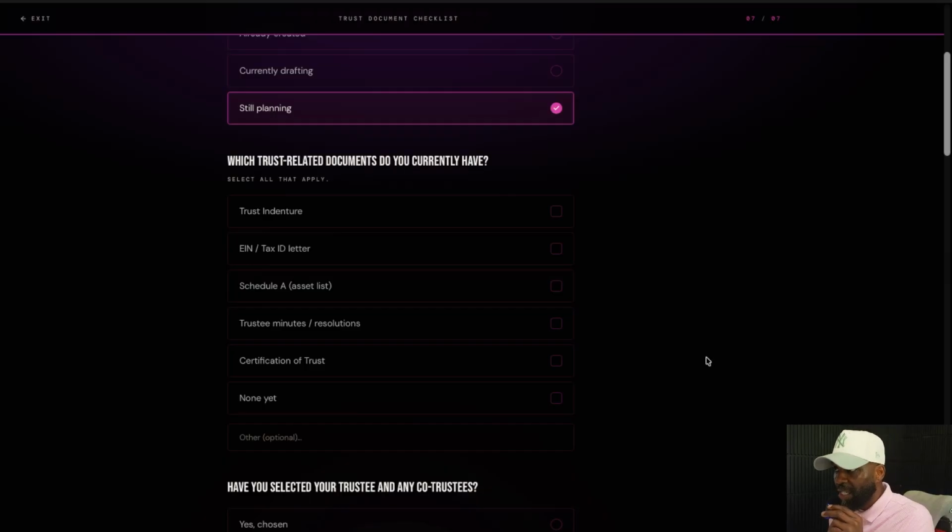Do you have an indenture? Do you have a tax ID or EIN? Do you have a Schedule A? If you don't know what that is, no worries, you're on the right channel. I'm gonna show you what a Schedule A is and what needs to go on it. Trustee minutes and resolutions, another key document in your trust book. Certification of trust. Of course, you know you need that when you're doing any type of transacting with the public and you need to represent the trust. Or not yet.